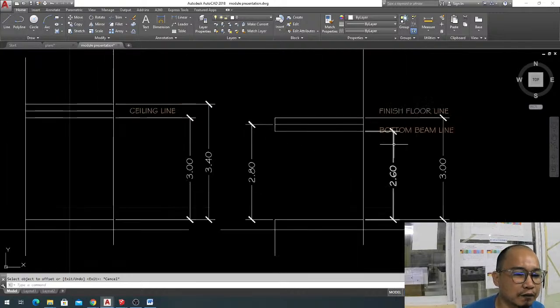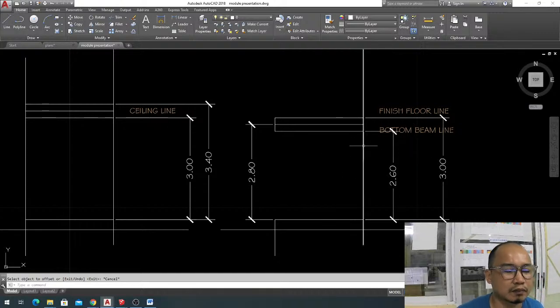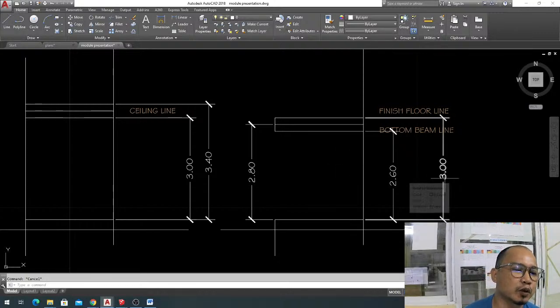So, nakuha. These two are different. Ito, this one right here, at saka this one right here. Okay ba sila? Do you prefer that the height of the ceiling is 3 meters, or do you prefer that the height of the finished floor line would be the 3 meters? Okay, nakuha natin yun. So, for me, for example, because this is just going to be for presentation, I'm going to prefer that the 3 meters would be the height of my finished floor line.